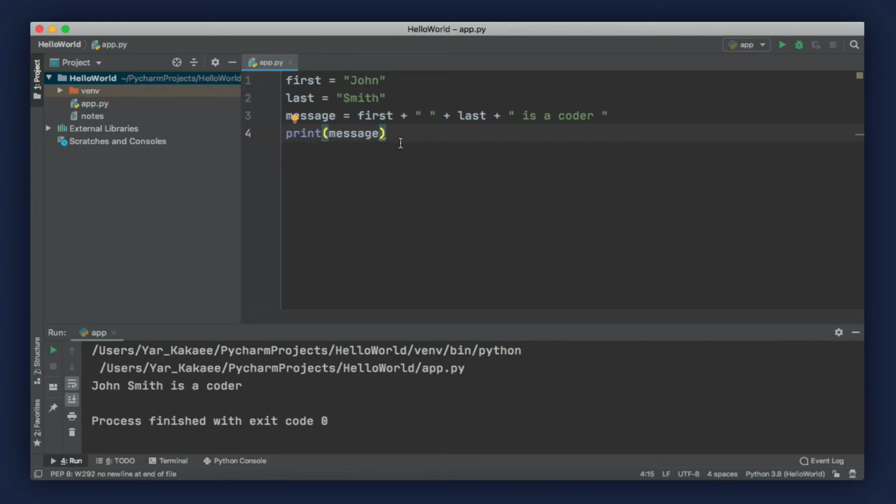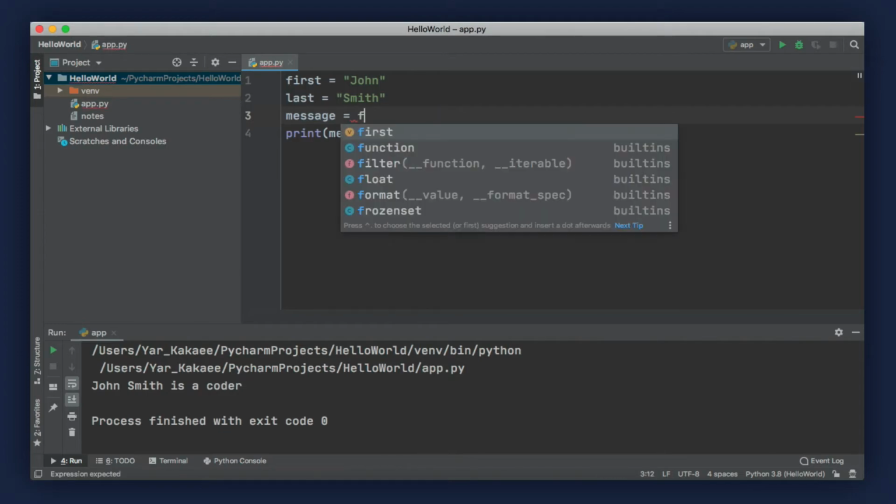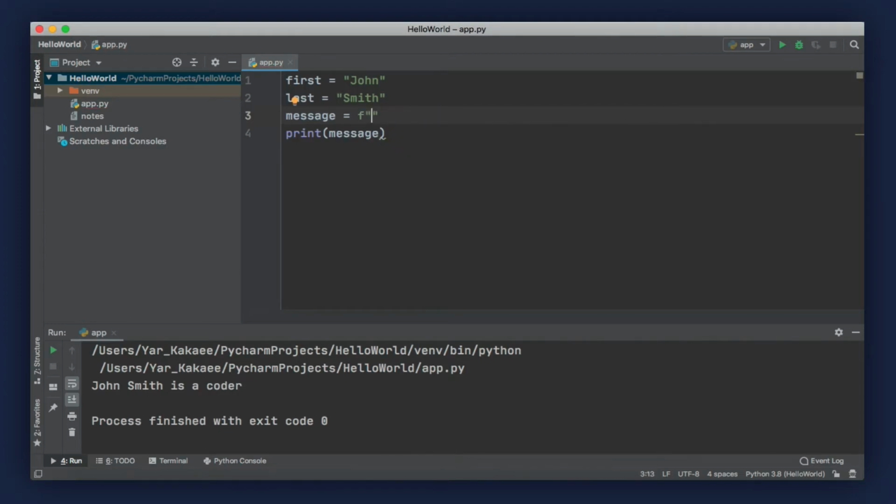While this approach works, that's a lot of code for one sentence. So we use a formatted string to get the same output in far less code. Let me show you. You prefix it with an F and then write first and last in curly braces since they're variables, and then write is a coder in the quotations. Now let's run our program again and we get the same result.